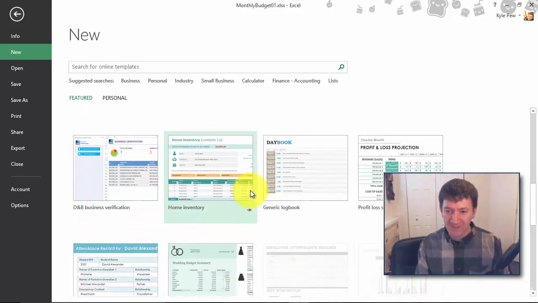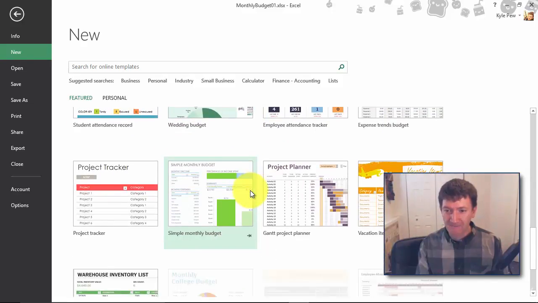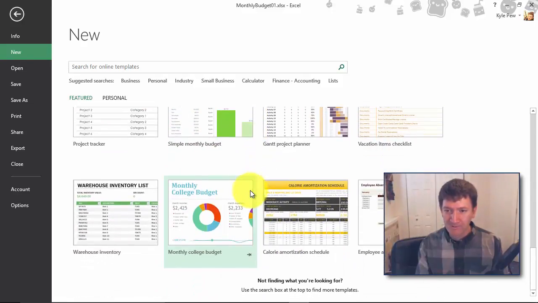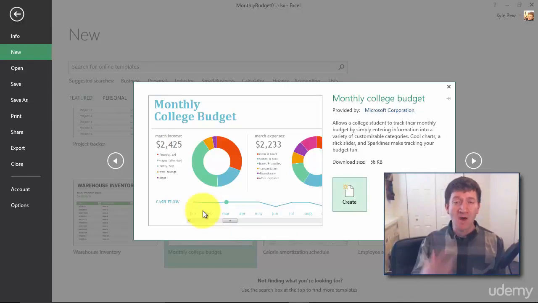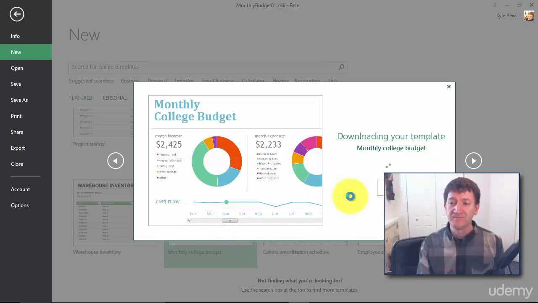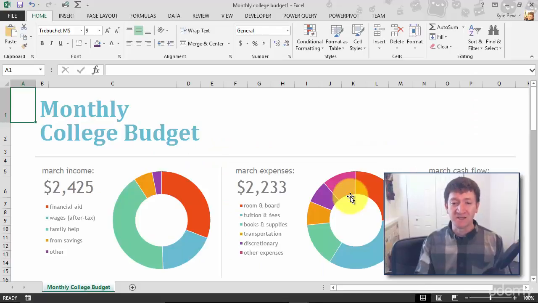I'm going to grab one of them. Let's see. What catches my eye here? Let's get this monthly college budget. That one looks kind of a neat one. It's got charts in it and so on. I'll give that a click. Now, a lot of the templates are now found online through office.com. So you're going to need an internet connection in order to be able to grab a lot of these templates. They're free. You got a copy of Excel, they're free for you to use. So I'm going to hit create. This will take a moment just to download to my system.